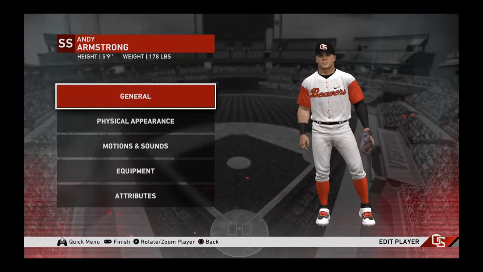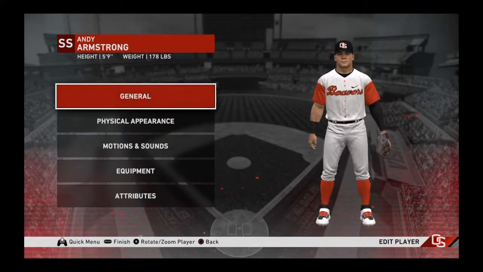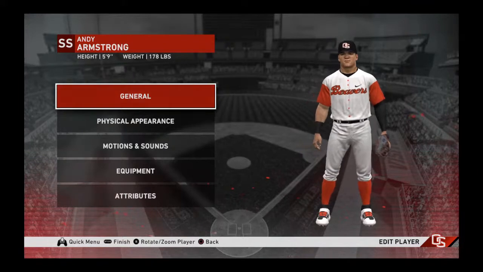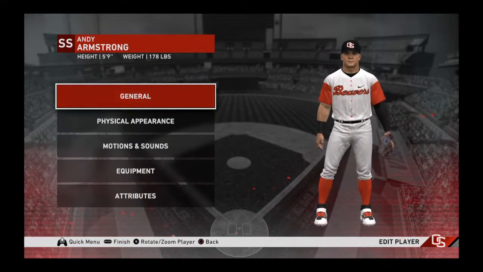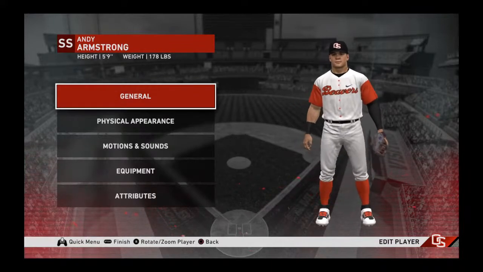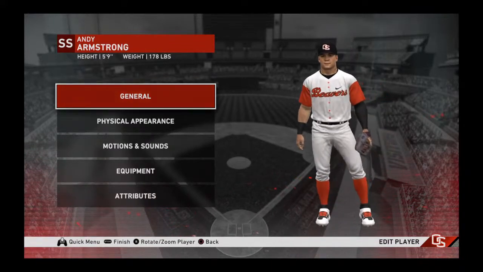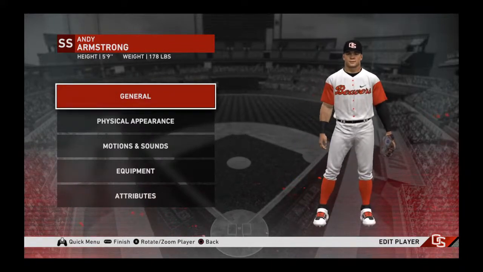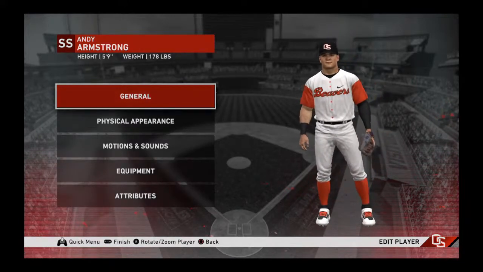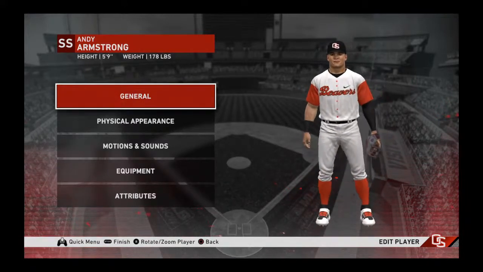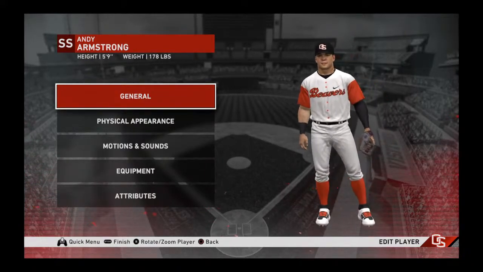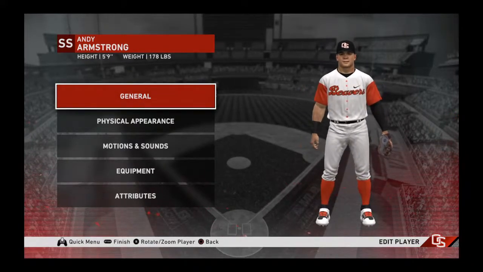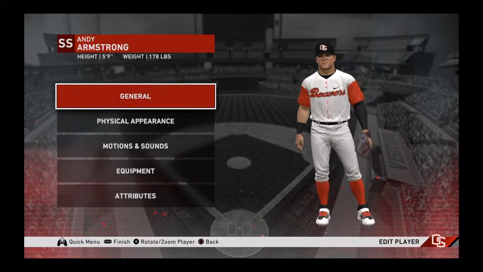Once you get the rosters, team uniforms all set up the way you want, the way it either should be or the way you want it to be, then it's time to get the rosters done. What I do is I go into the roster in franchise mode. Once we get all set up and we're in franchise mode, you want to do this.